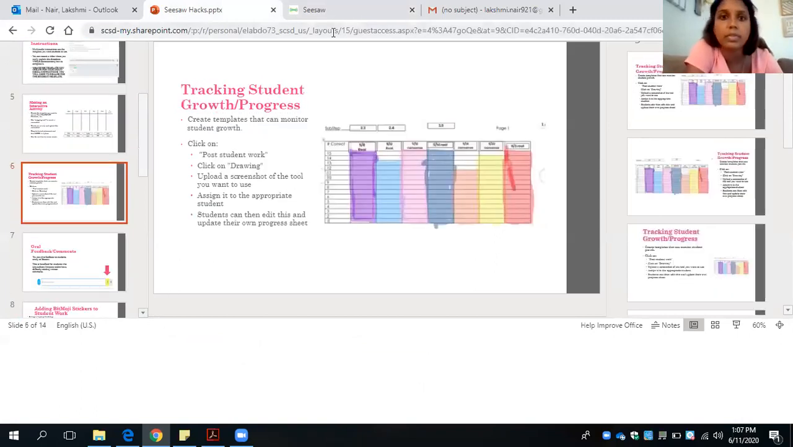Next would be tracking student growth and progress. This has also been a great way. Again, I use the Wilson program a lot, and they love to color in their charting paper. It's very visual for them to see how many words they got correct.